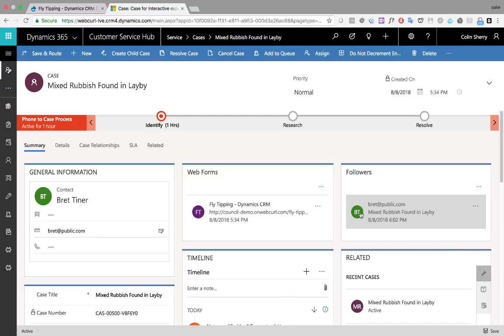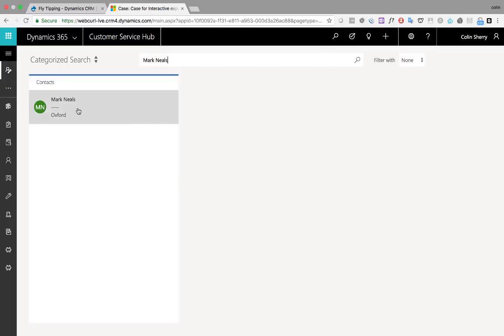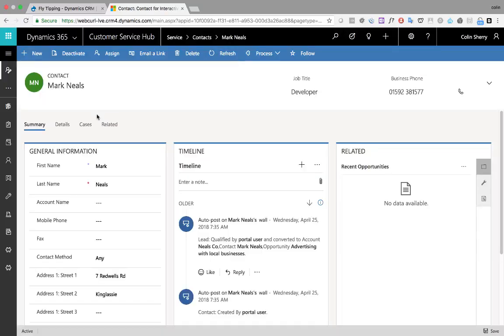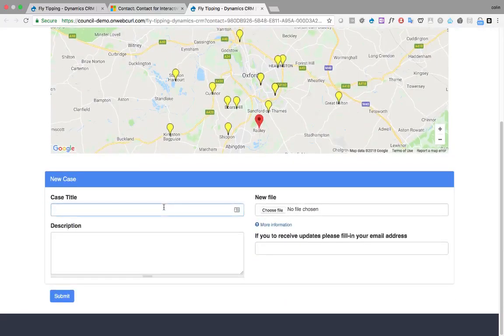Let's look at the final example, and this is when a local resident telephones the customer service team or drops into the offices face-to-face. The resident is Mark, and the CSR conducts a quick search to identify his contact record. Once in the record, the CSR can see a number of case creation options available to them. As this is another fly tipping issue, the CSR can launch the portal screen directly from within CRM to continue with the same consistent experience.